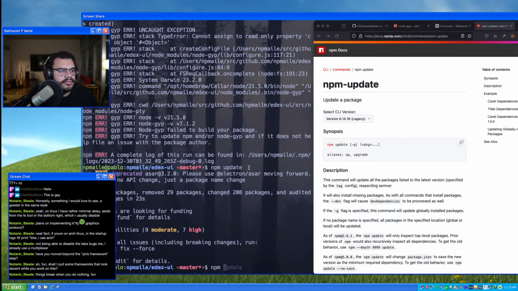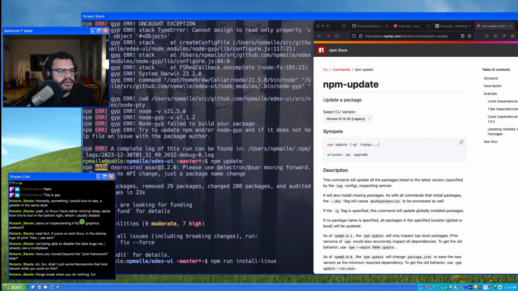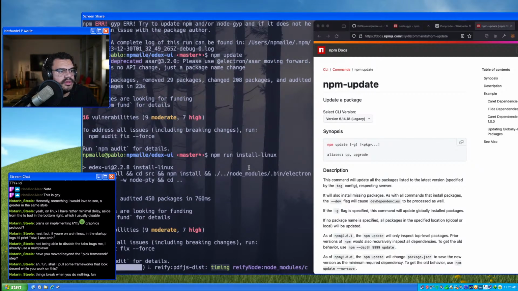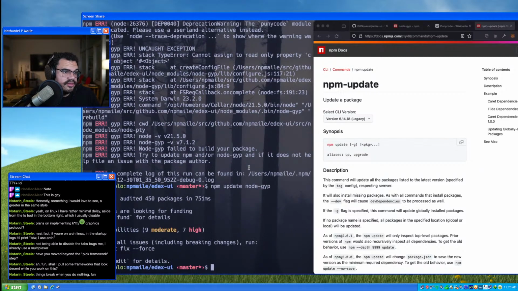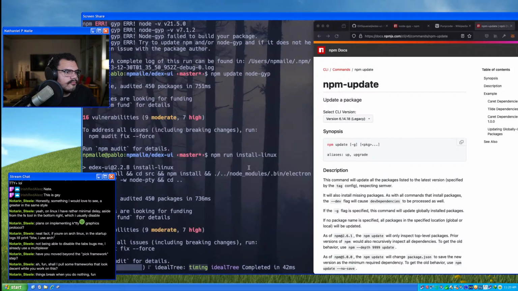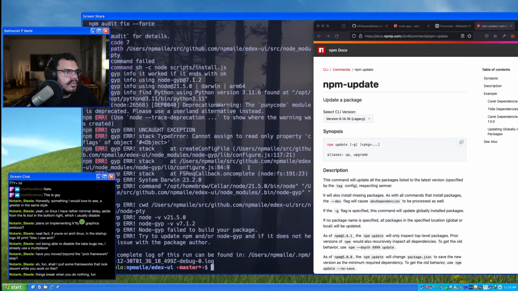Okay. npm run install Linux. See what we get. Nope, same stuff. Node gyp failed to do it. Try to update npm and or node gyp, and if it does not help, file an issue with the package author. Oh boy. npm update node gyp. Is that a thing? Okay. npm run install Linux. Nope, same issue.